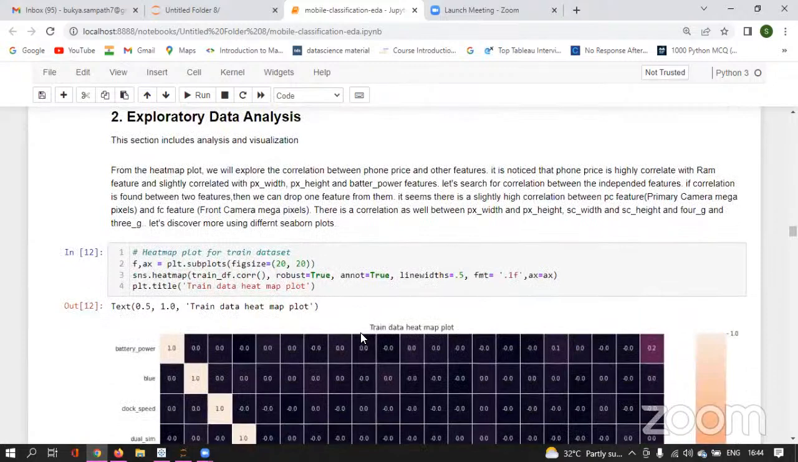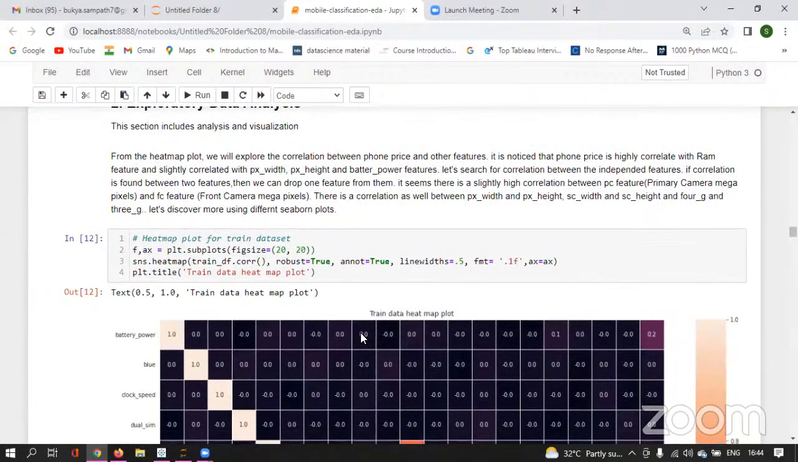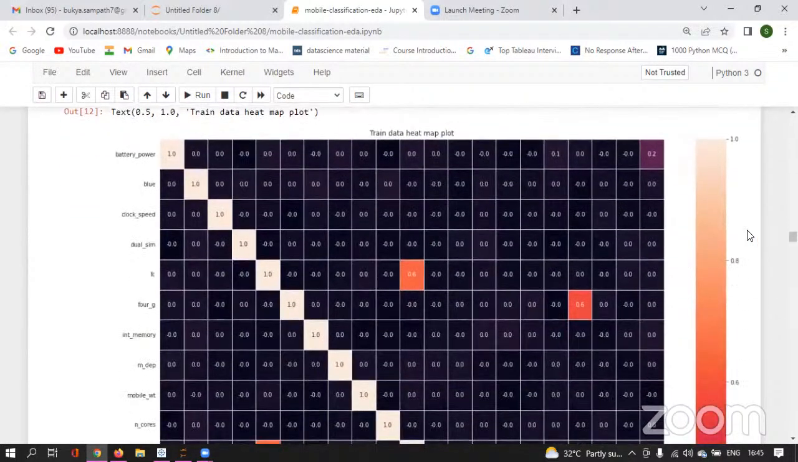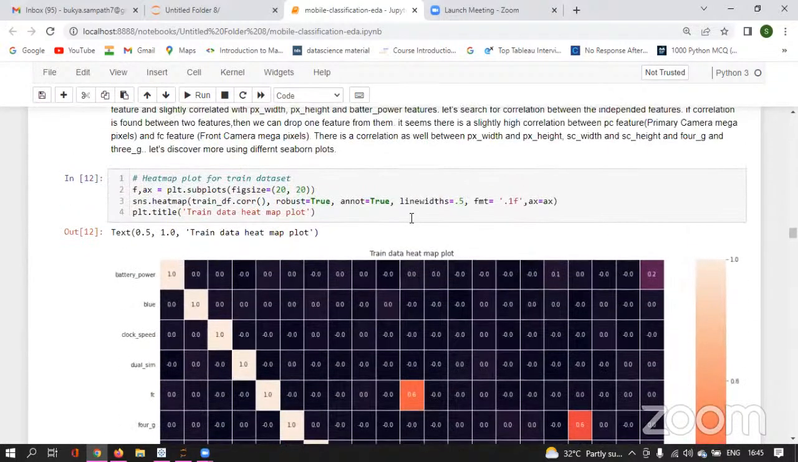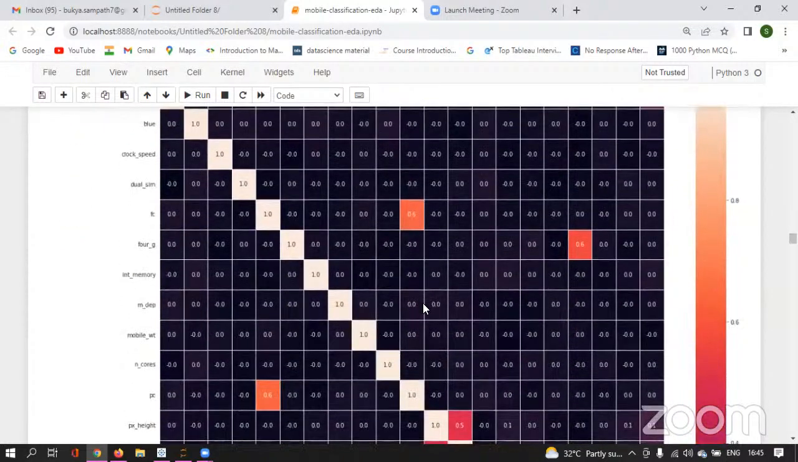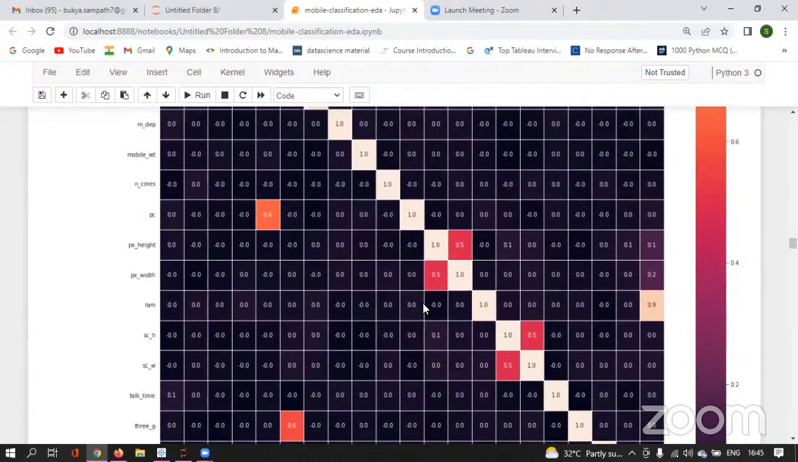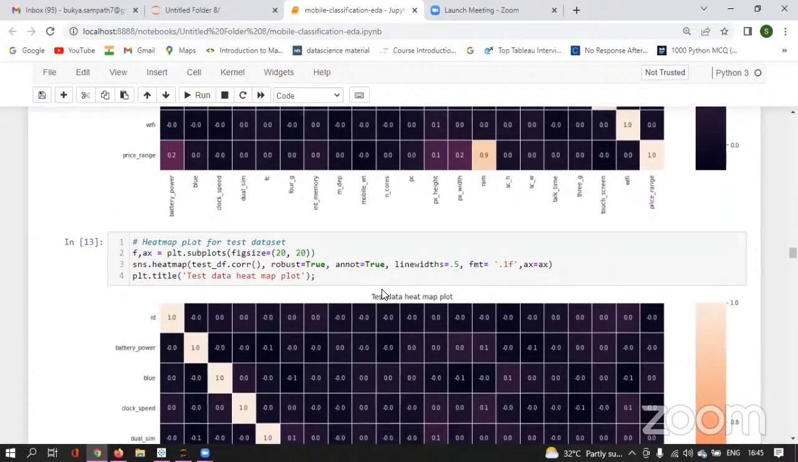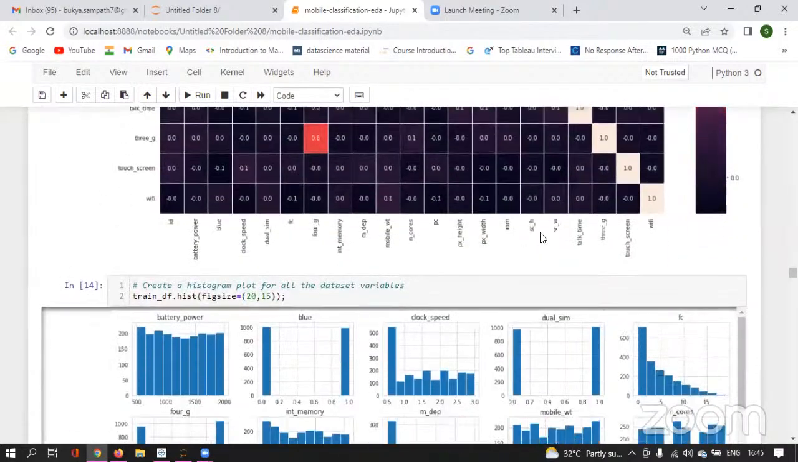Heat map: what is the correlation between all the features? The number of features is how many? 21. Among those, do we have any good correlation? That we are checking. We can't find any good correlation other than this 0.6. So it is an acceptable range only. So we don't have any strong correlation between input features. But train and test are pretty much safe.